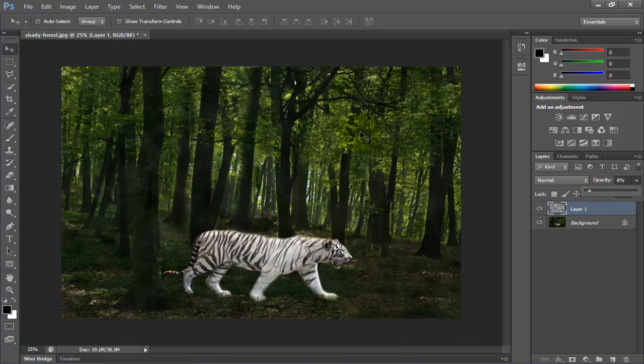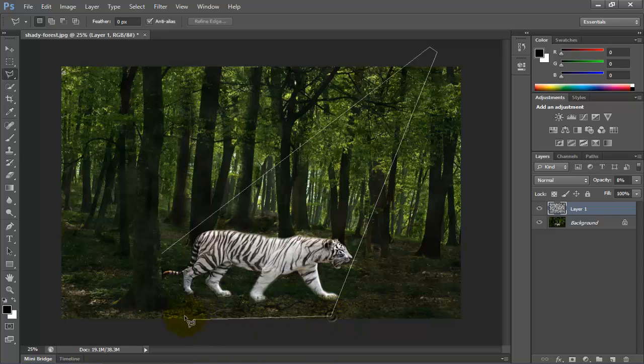After that, go to the toolbar and select the polygonal lasso tool. With the help of this polygonal lasso tool, I will draw a beam shape that represents the outer edge of the light's glow. So just click at a few points of the image and draw a shape.